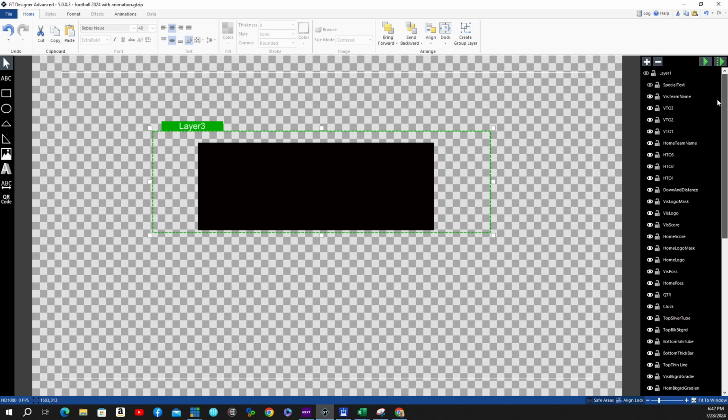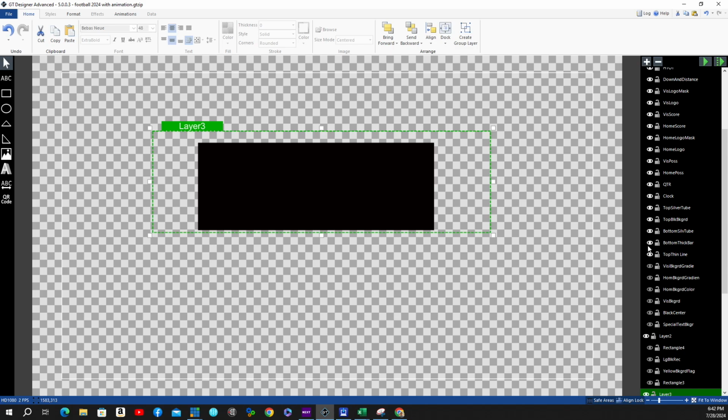So now starts the fun part, and I'm going to turn these elements on one by one so that you can see them. Now, as I said, you've got to think of this, when you're building a graphic in GT Title Designer, as going from top to bottom.